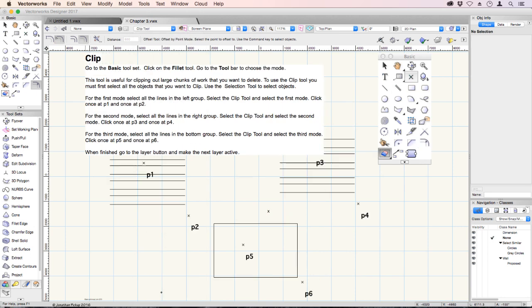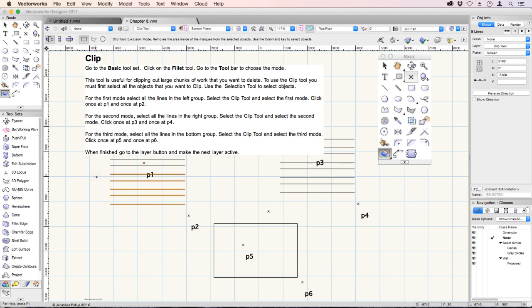This is the Clip tool. We need to select the object we're going to clip. Don't forget you can use your Command or your Alt key to select objects. This one will clip the center of the area. This one will take away the area outside. And this one will split objects.